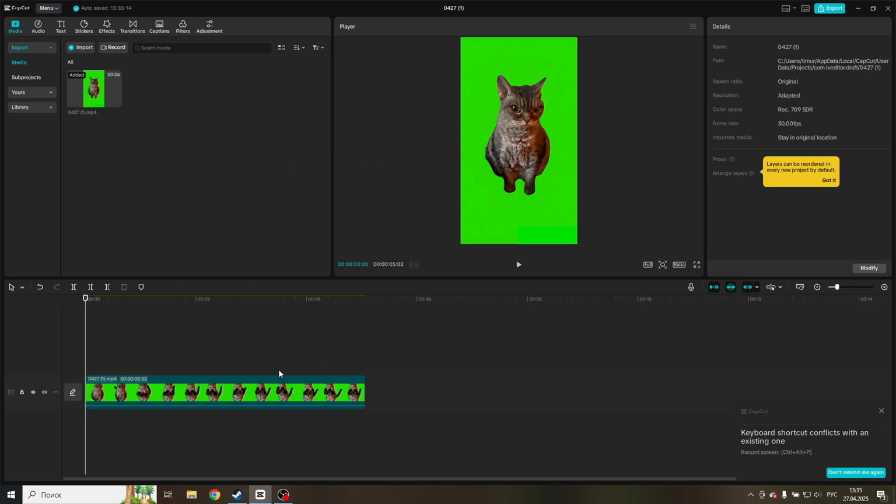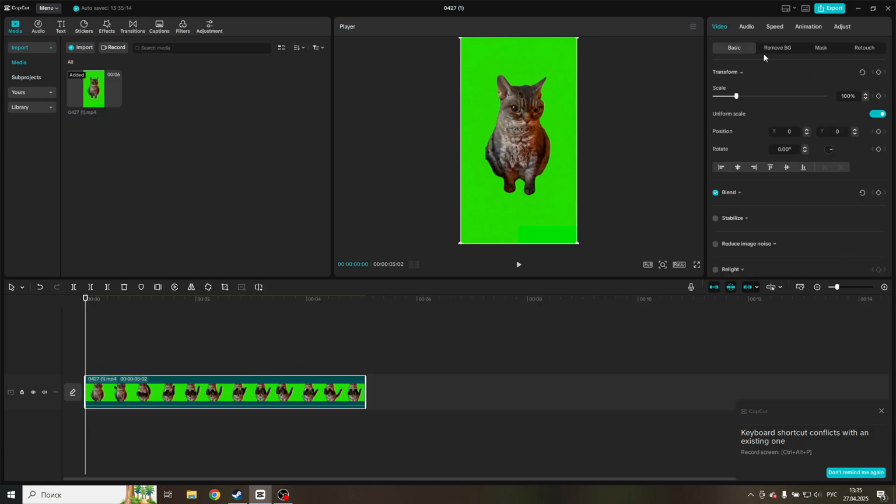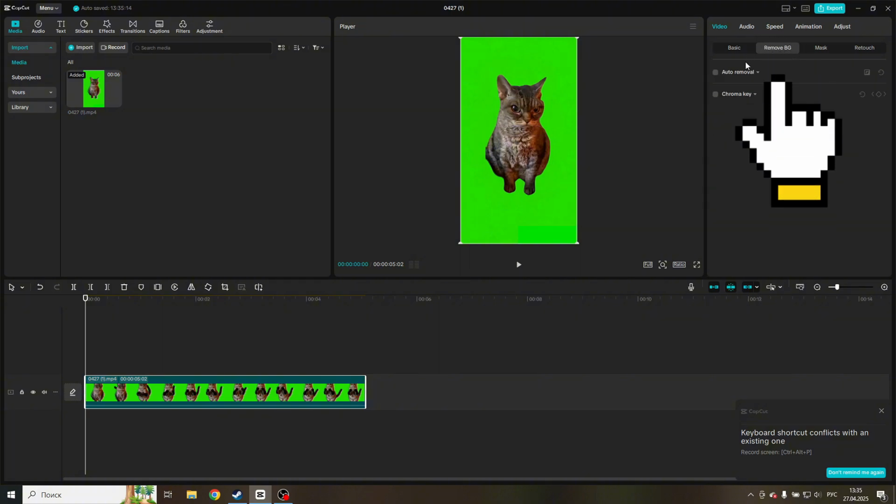To remove the background from a video, first we need to click on the little blue plus sign at the top left. Here we have the video. Next, on the right, we click on the Remove BG button, which means Remove Background.